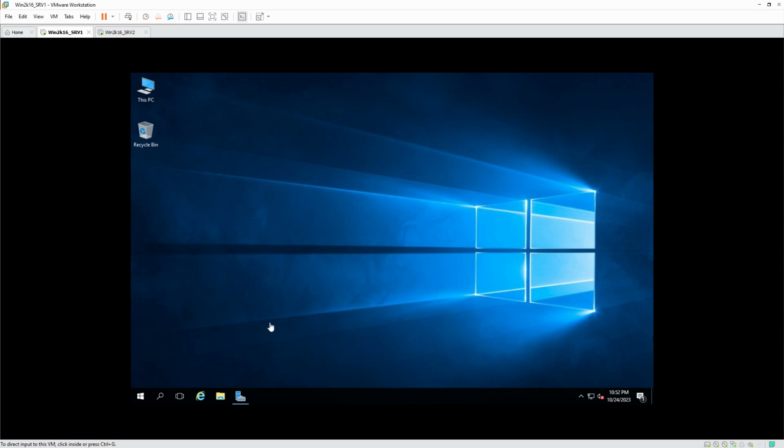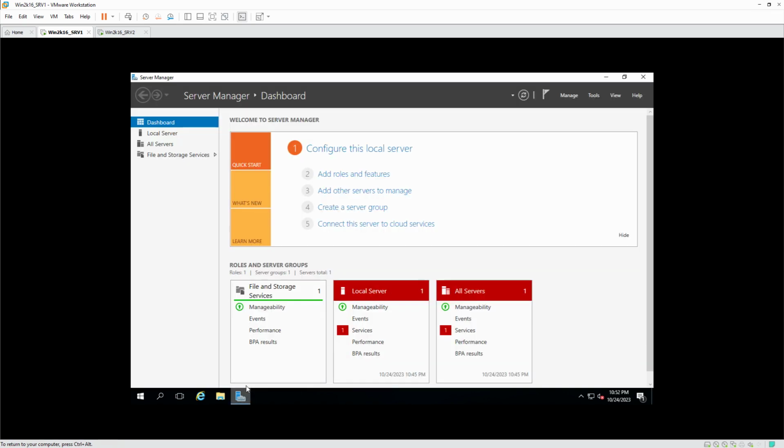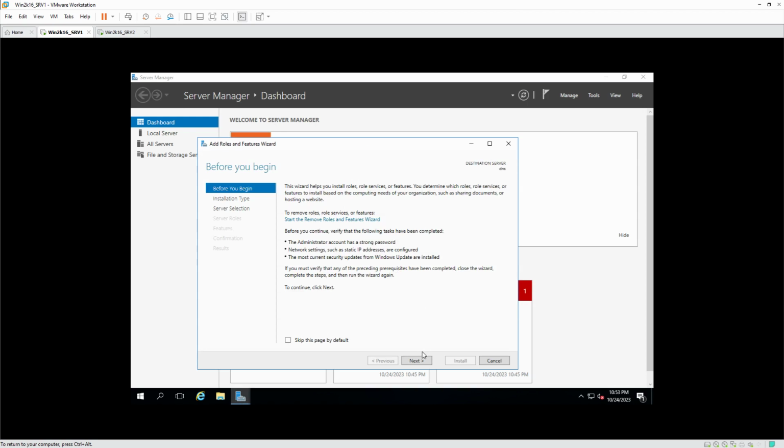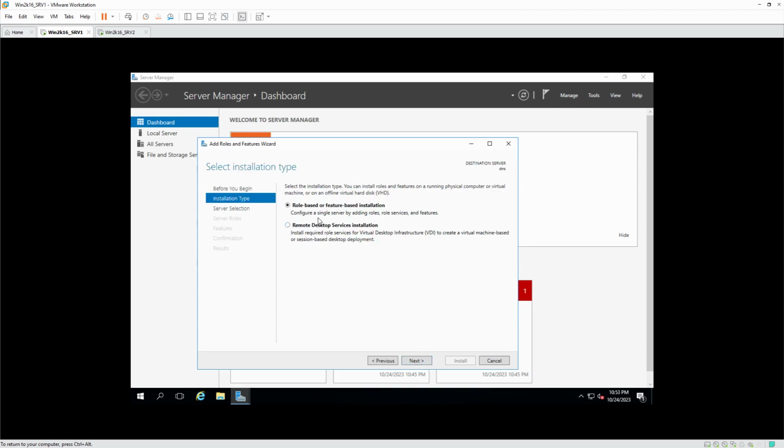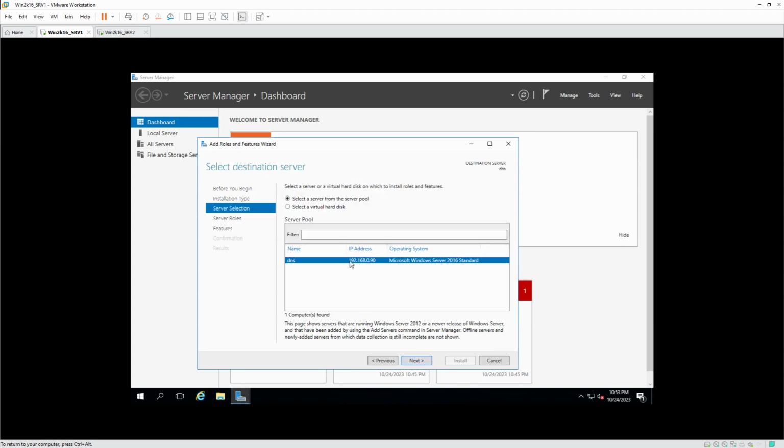This is my first server. I need to install Active Directory on this server. Go to Server Manager, add roles and features. Next, role based or feature based installation. Next, for this server.